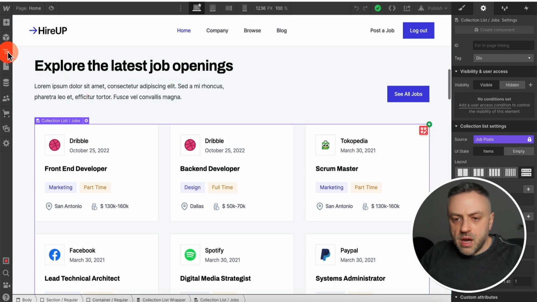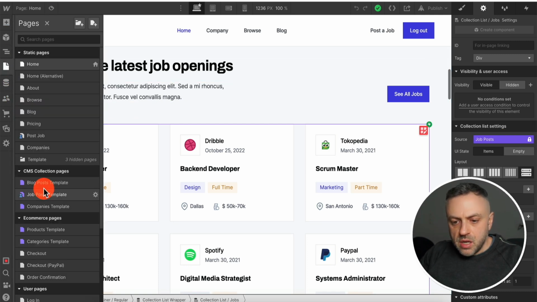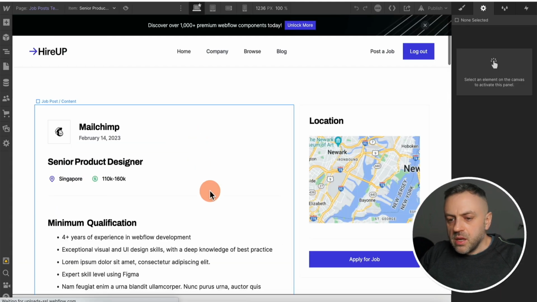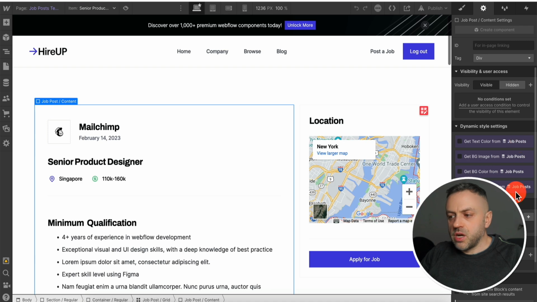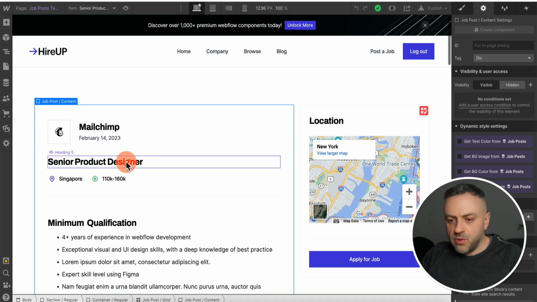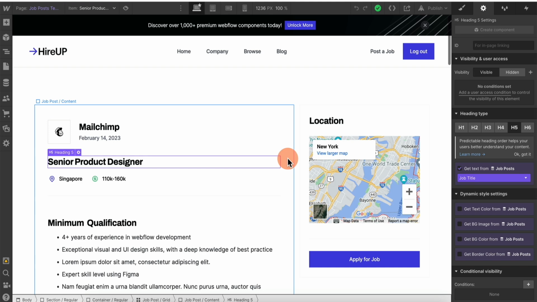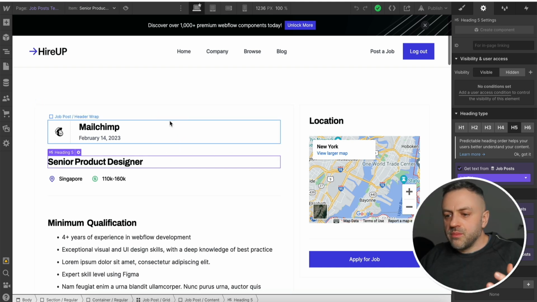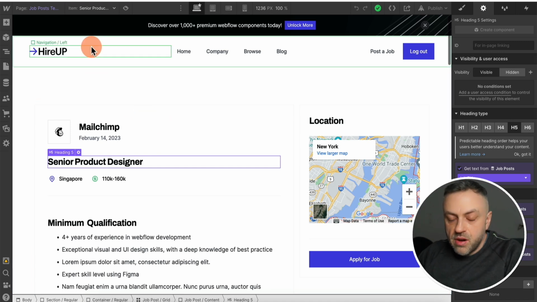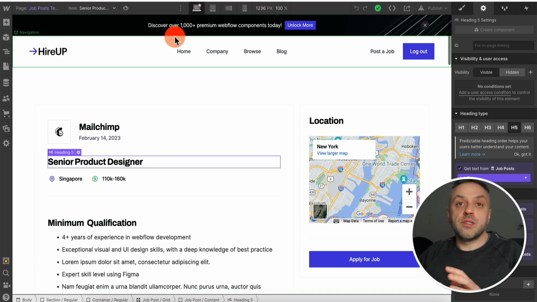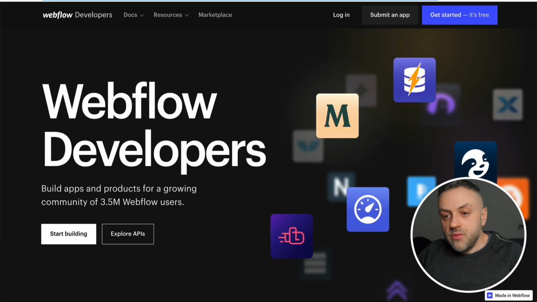But then if I come back over here and go to pages, this is the job post template. Obviously this is going to pull data from job posts. So it's getting text color, background image, all of these things from job posts. If I click on this, it's getting the field from our database, which is very powerful. You don't need to do it yourself. You can just push in the data and it's going to create all these pages for you automatically. Very powerful. Now, let me show you what I feel is the most powerful thing about Webflow. If you head over to developers.webflow.com, you have the Webflow developers page.